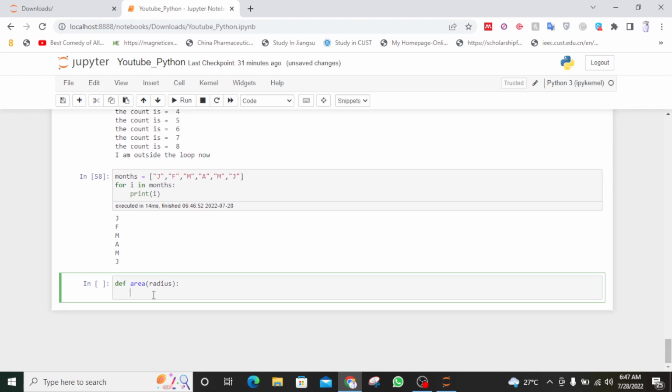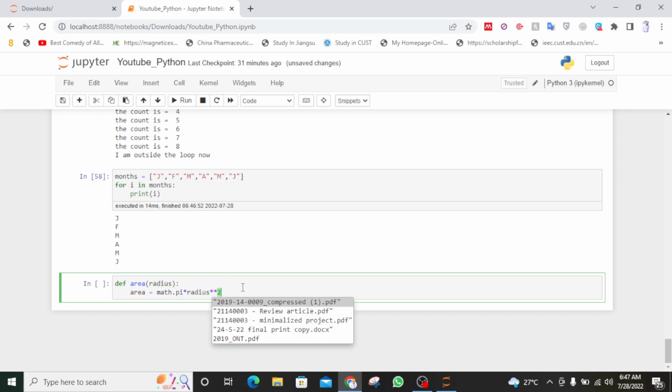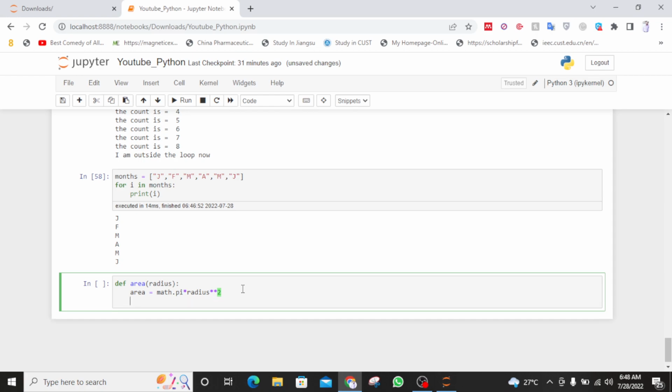So area is equal to math.pi into radius raised to the power 2. This double star means raised to the power, and it should return area. So this is the function here, and it will return the value of area.